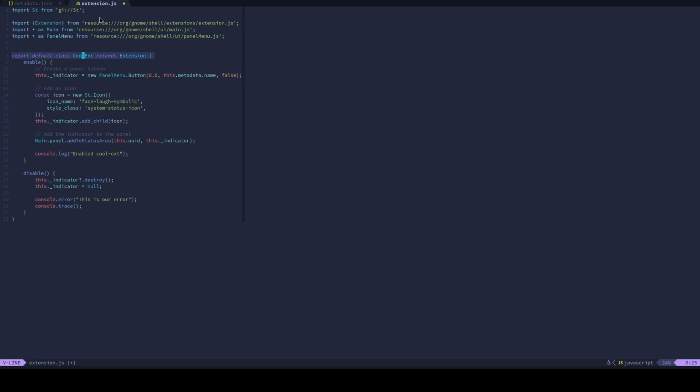And so we can make a class. We're going to call it cool-ext, and it's going to extend the extension class. So it's going to be inheriting that extension class here. And then we're going to implement the enable method. And this is run when we start our extension, so when we turn it on. So it's going to make a button with our smiley face icon, and it's going to put it up in the panel. And then we're going to log in our console that we turned the extension on.